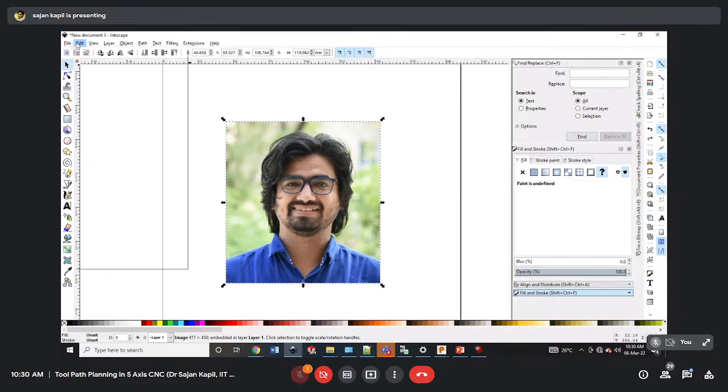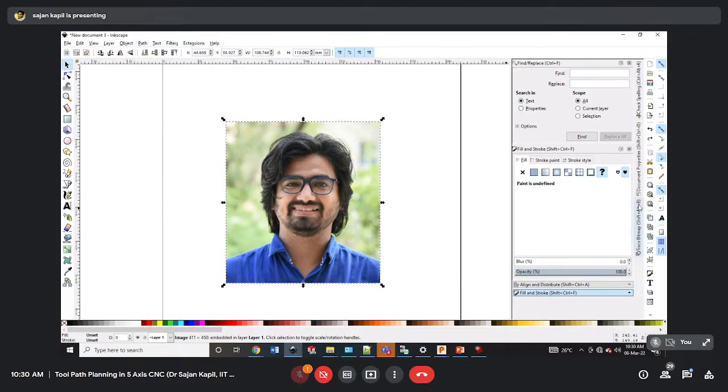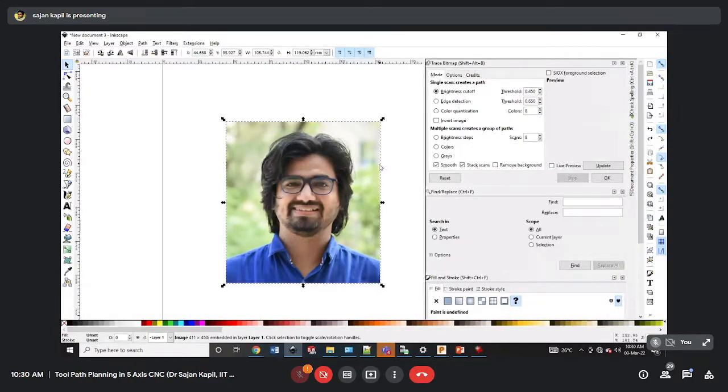I'll go to the file called... I think it is in Path, Trace Bitmap. It has been opened. Where is it? Control Alt B. This one. And I will use the algorithms corresponding to edge detection, which you can even use MATLAB or other software also to detect the edges on the image you are seeing. So I use the option edge detection and want to see the live preview.